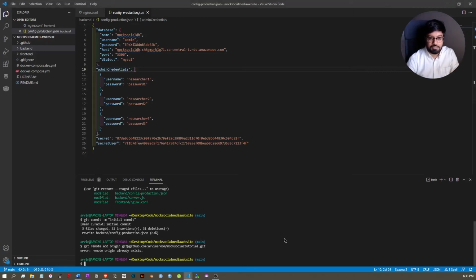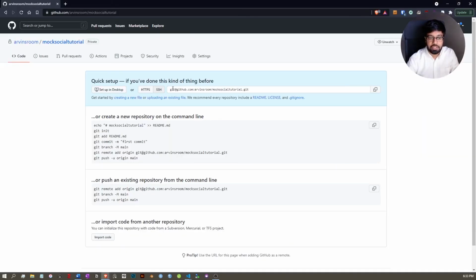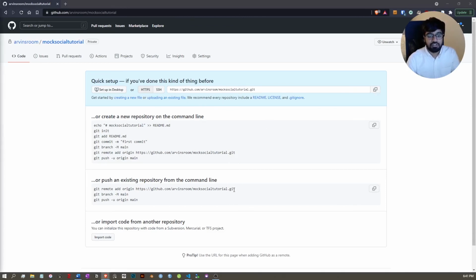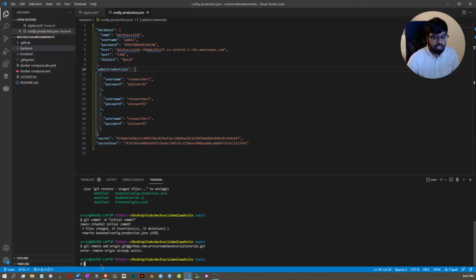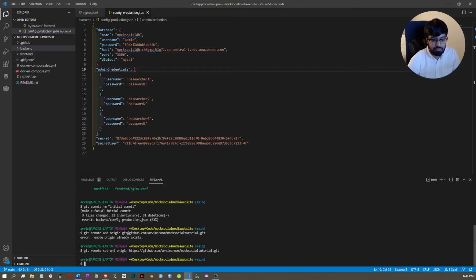So to do this, we need to first get a hold of the pathway. Make sure that HTTPS is selected here because it will change what shows up, and click copy and it will copy this little URL right here. We can then return to our terminal and type in the following command: git remote set-url origin space, and then paste the repository URL. And then we can hit enter and it will have changed. Now we are ready to push our code to GitHub.